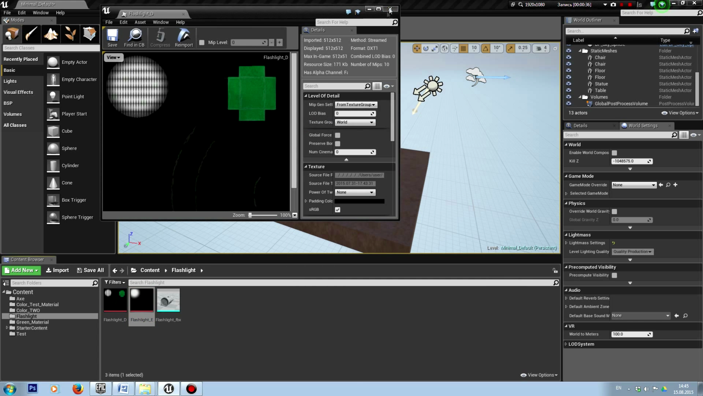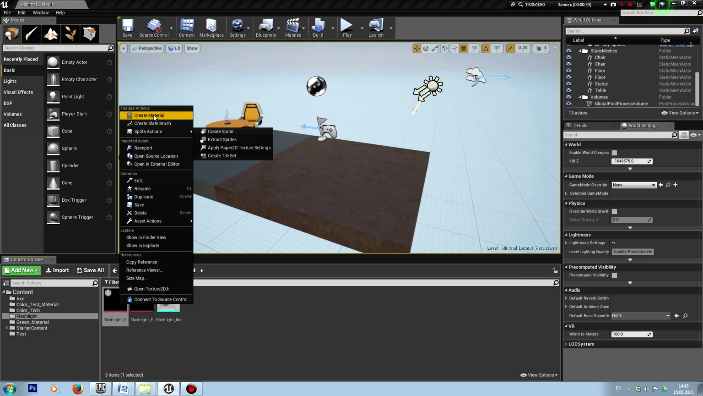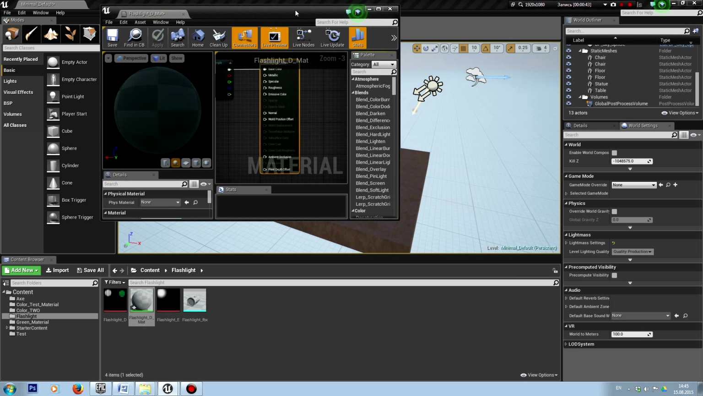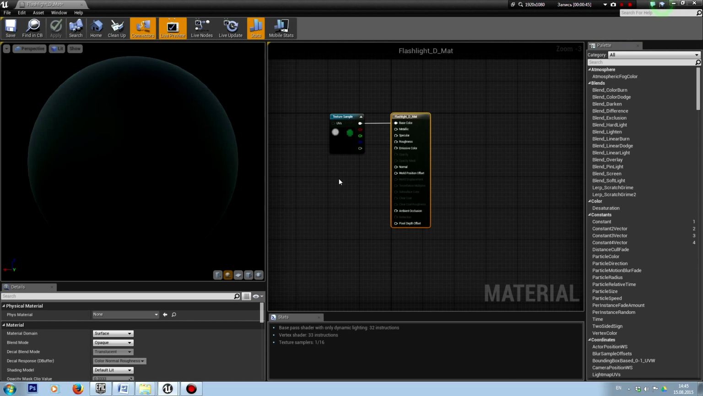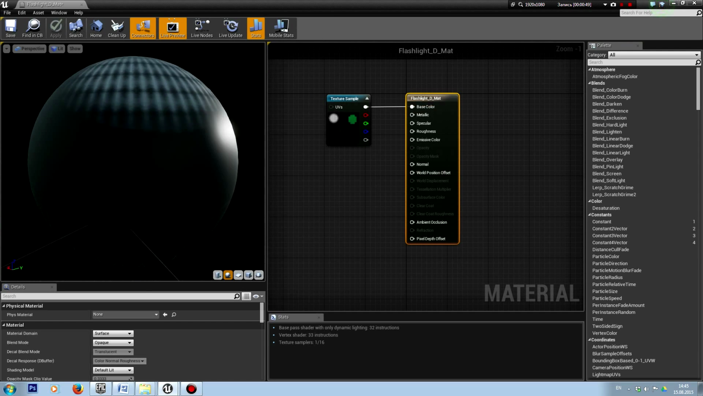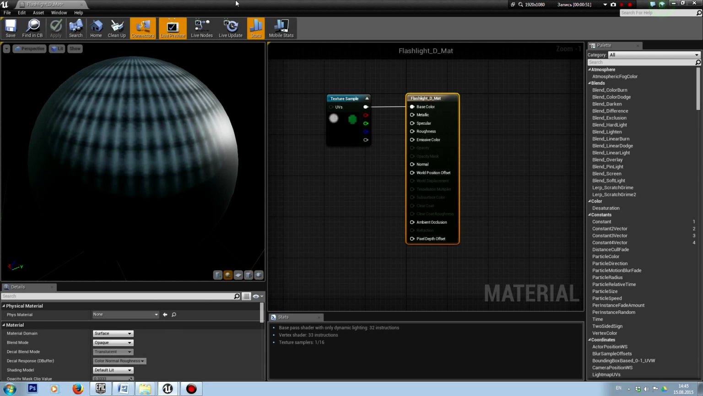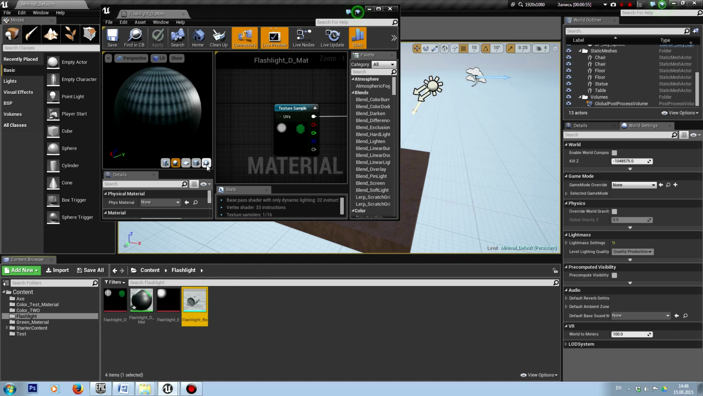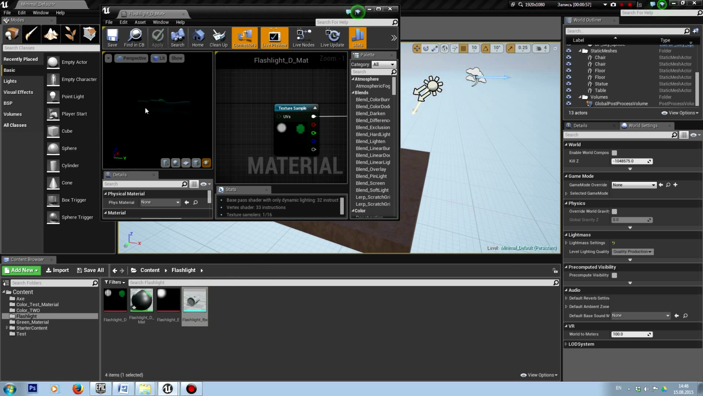So let's create the material. We will start from basic things. To better see how our flashlight will look, we will use a model of flashlight here. Preview mesh. Excellent.